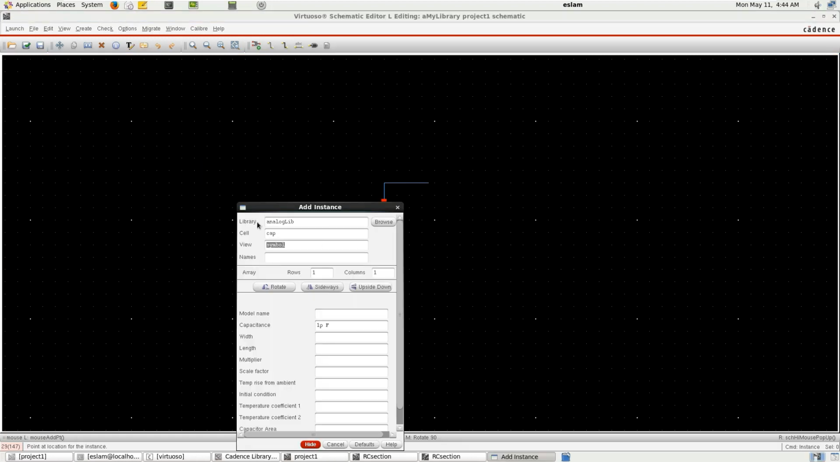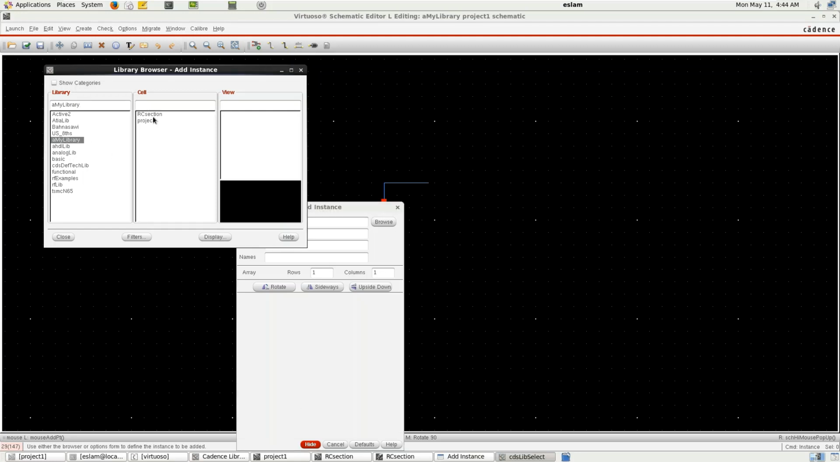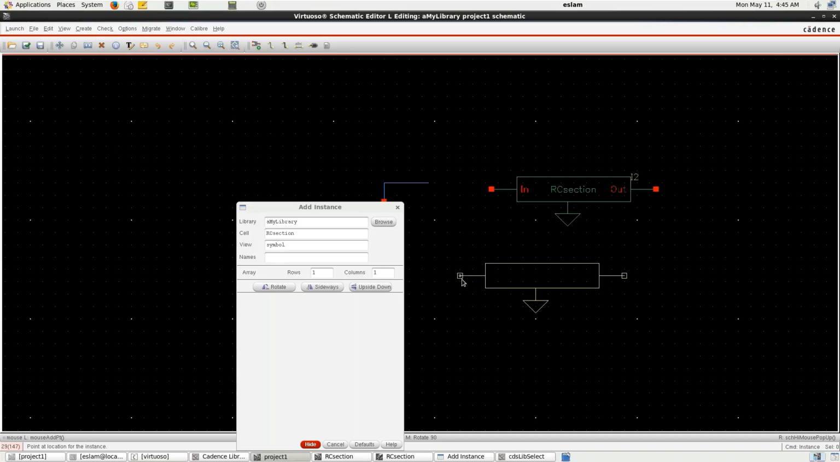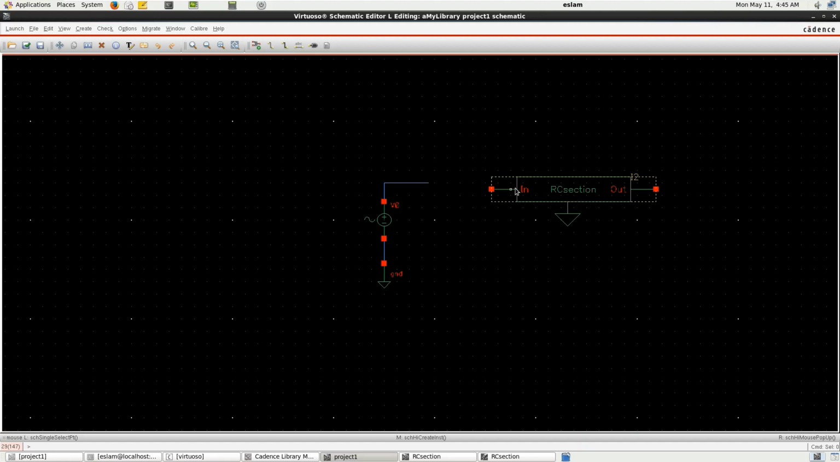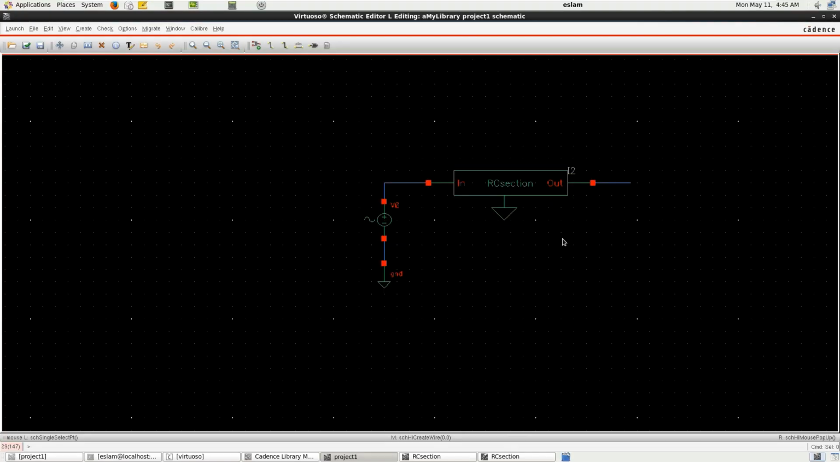Then we hit I, and to get our new symbol, go to our library. We go to the RC section. We can find that the symbol is ready here, so we can hit right click or left click and make a wire here to indicate that this is the output. Now our circuit is done. We have successfully made a symbol.